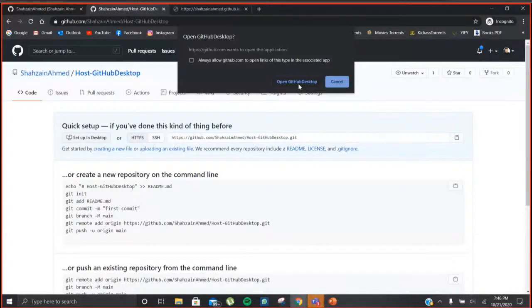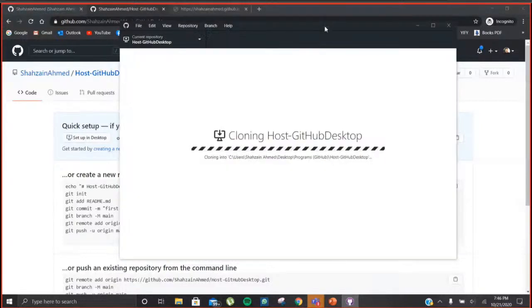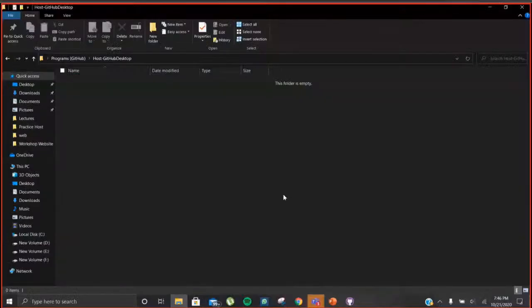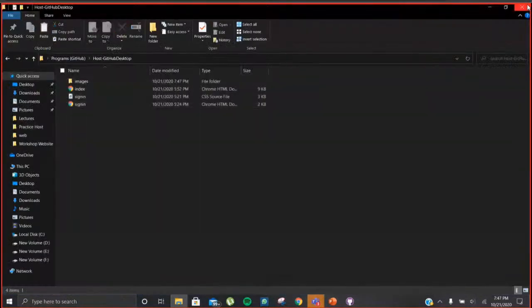Okay, so now it has been cloned. Now this is my location which I have saved, but now I'll have to find this same GitHub repository name in my folder, which was host GitHub desktop. Here it is. It has been created by the GitHub desktop application. It is completely empty right now, but now I'm going to put these same files, just copy and paste them over here, and then just click here, and then you will see that these files have been added.